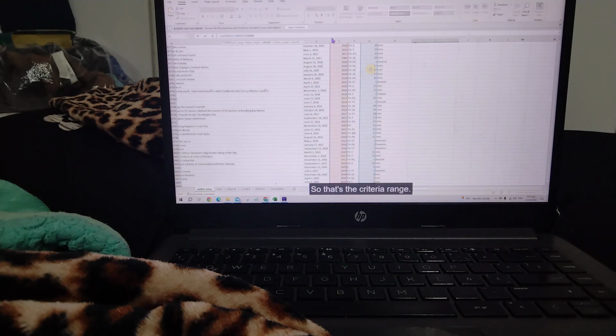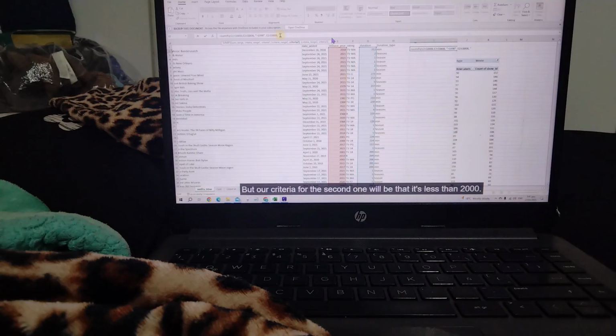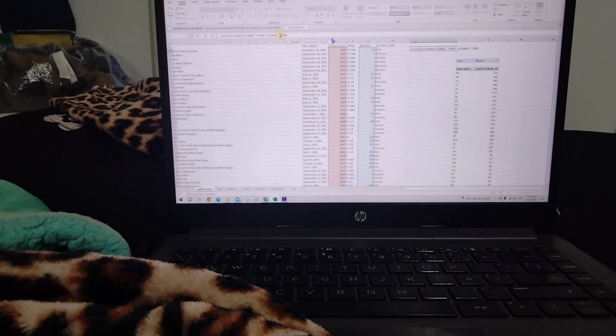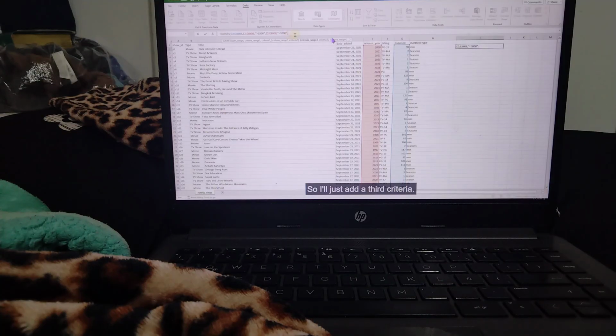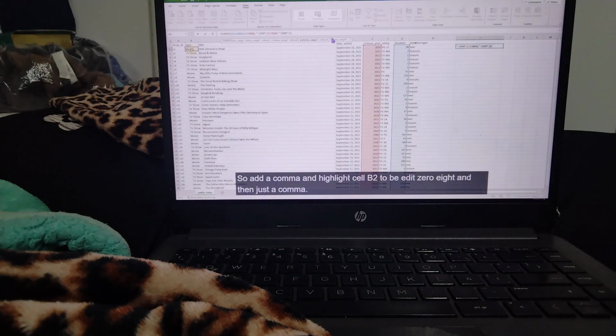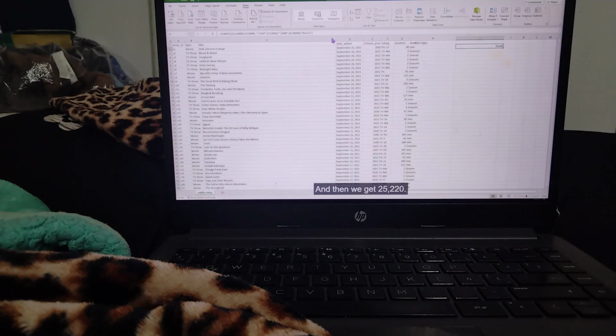That's the criteria range. Then the criteria: open our double quotation marks, greater than 1990, close, comma, and then point to the same range in column E again. Our next criteria will be that it's less than 2000. Then we want to add our type to be movie, so we add a third criteria. Add a comma, highlight column B, comma, and again double quotation marks, movie, close. Okay, and then we get 25,200 minutes.